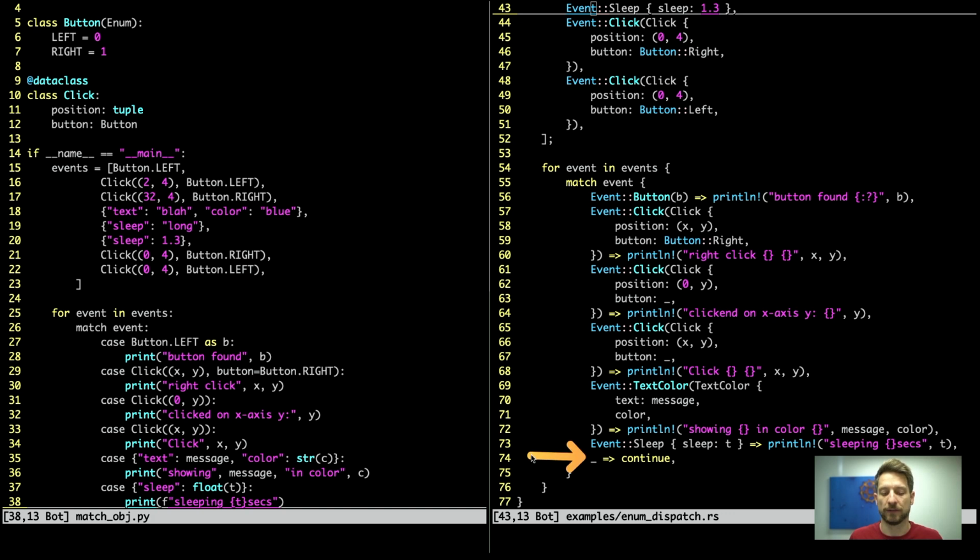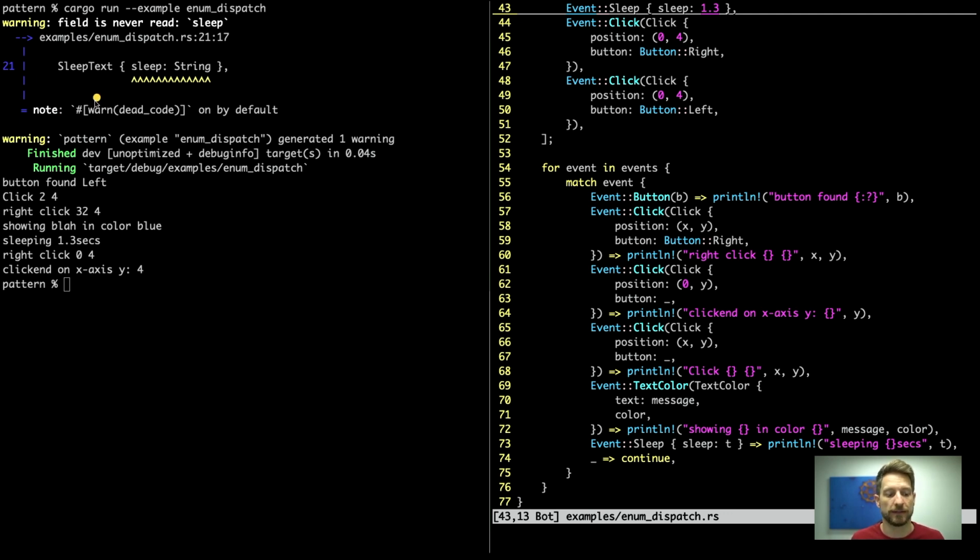So, at the very end, we have the underscore matching against every pattern that hasn't matched so far. And here we just continue with the loop. This is very explicit, but it also helps other programmers to read your code, because they see very explicitly what's going on.